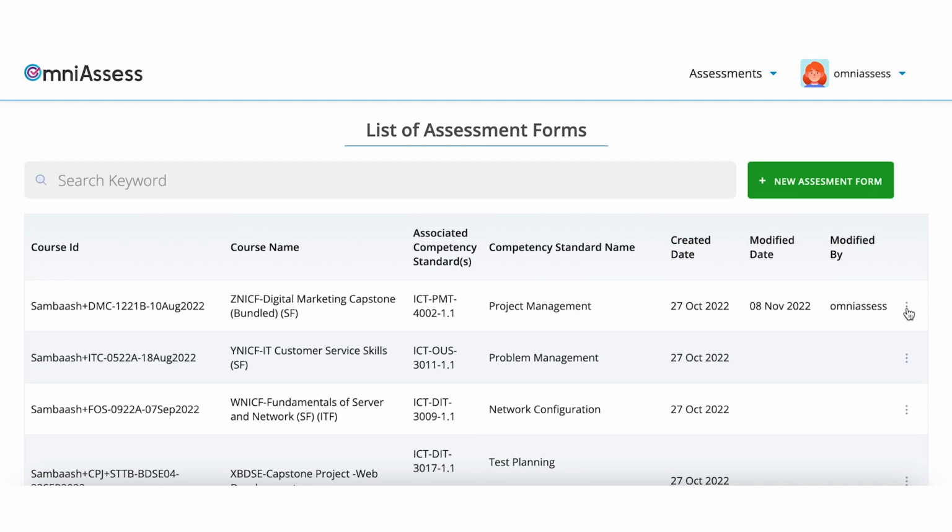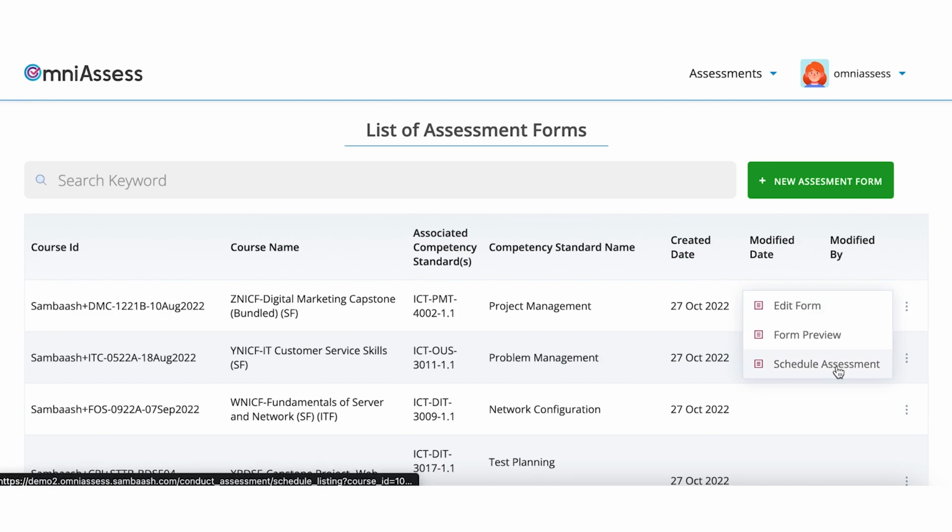Now, on the right hand side you have three buttons, and this will give us an option to show three different criteria. We can edit the form, we can review or preview the form, and we can schedule an assessment from here, a shortcut instead of going back to the tiles.